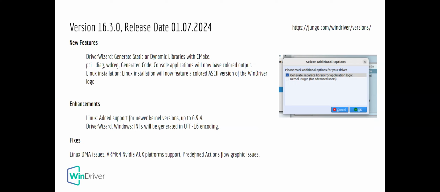If we talk about the new features in 16.3, we're talking about the option to generate static or dynamic libraries with CMake. This is a screenshot from Linux. You can create a separate library for application logic. It's a .a file, the equivalent of a DLL file, where you can take only the logic of your driver, and not the UI we offer, and implement it in your driver, your application.